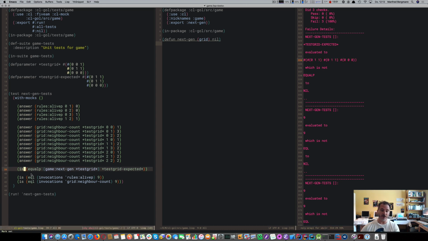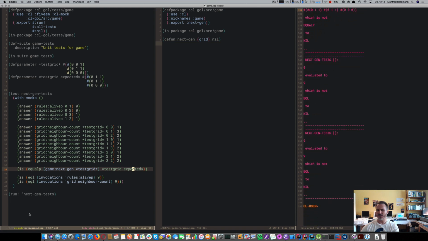Those are effectively our asserts here. The is keywords are basically our asserts. And the next generation function returns nil, which is obviously not the same as what we expect. And the invocations are also not what we expect. Those functions are not being called at all. And so, yes, those asserts fail. So we have three failures in this test.